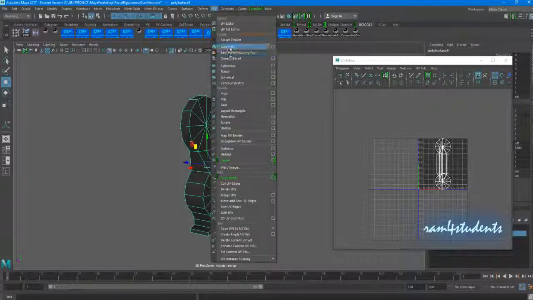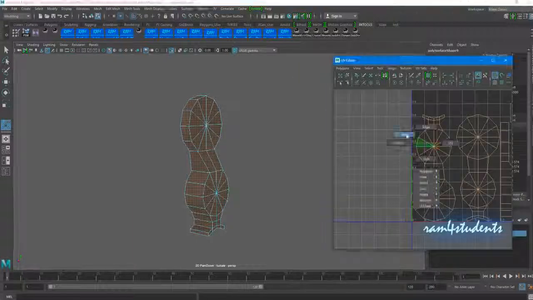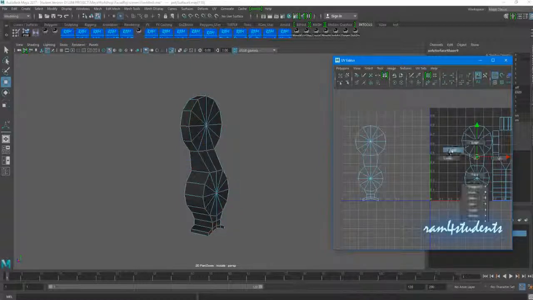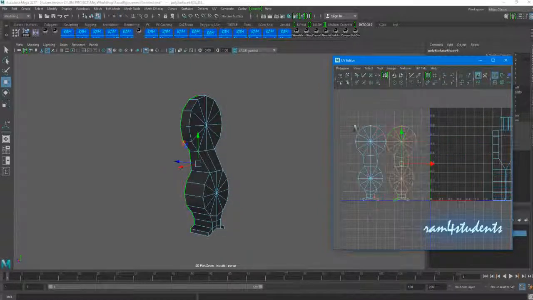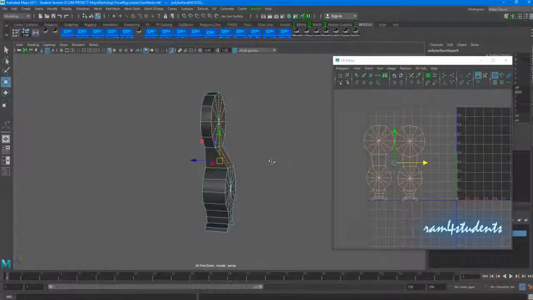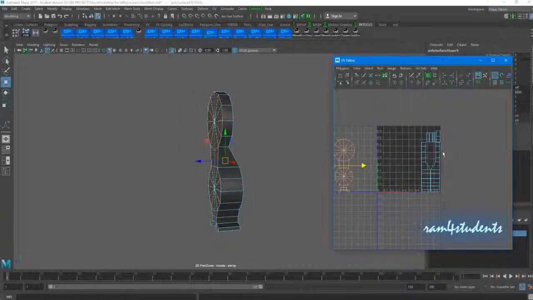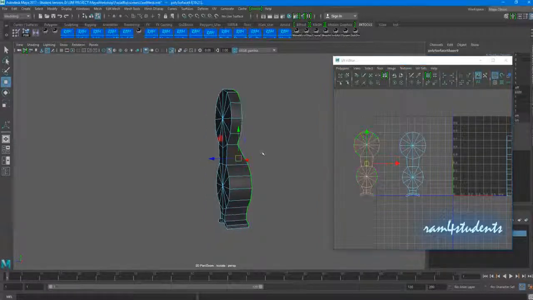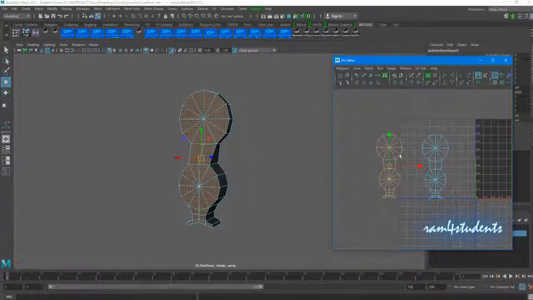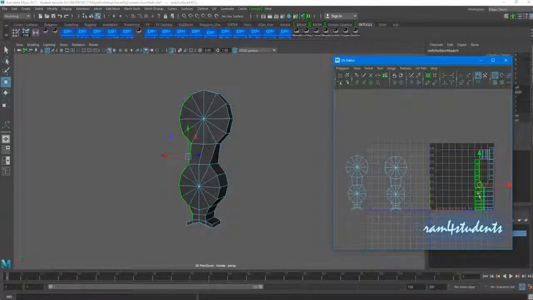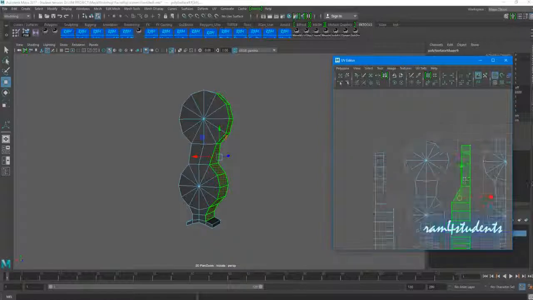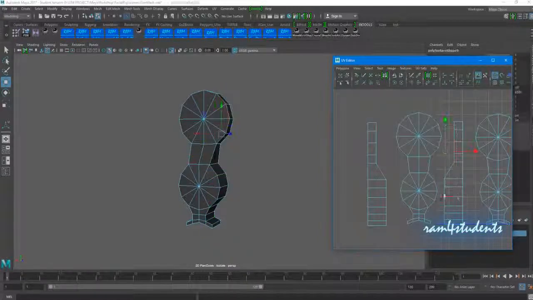So go automatic mapping, shell, rotate it. This is the shell. So we got these two shells. Now here, you can take any one shell. Okay. These are the shells, you can easily see they are linked here. So if I drag and select these edges, can you see?